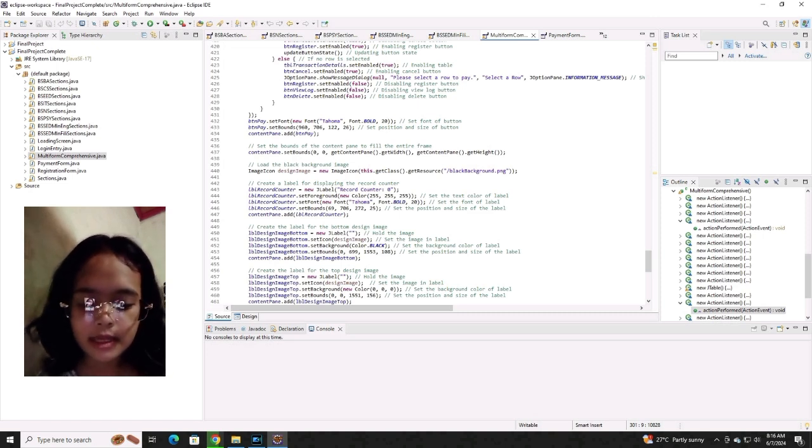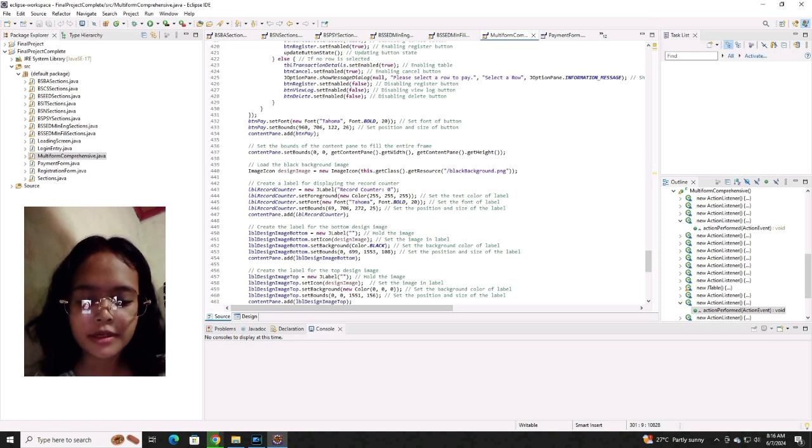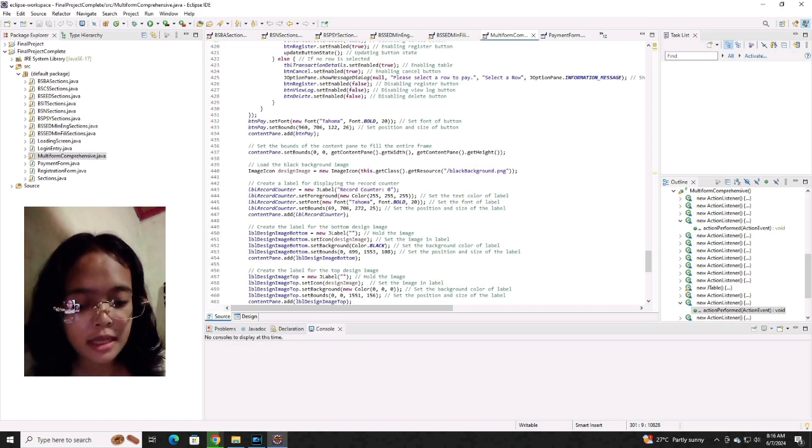Next is getting selected row index. This involves retrieving the index or identifier of the currently selected row in a table or list, enabling further actions based on the selection. Enabling cancel button enables the cancel button, allowing users to interact with it, perhaps after a certain condition or action has been fulfilled.